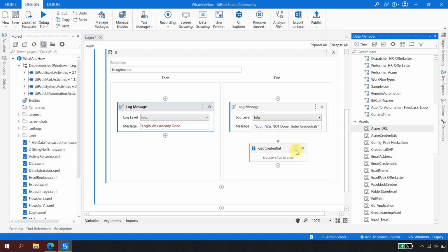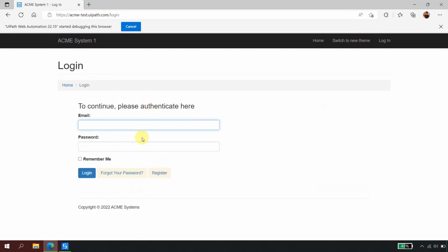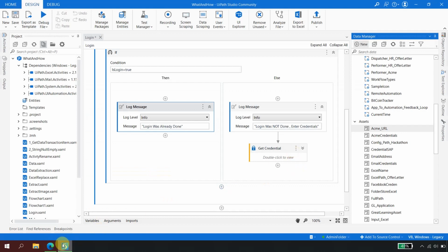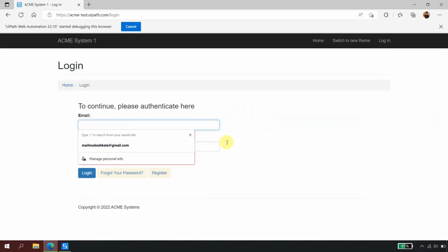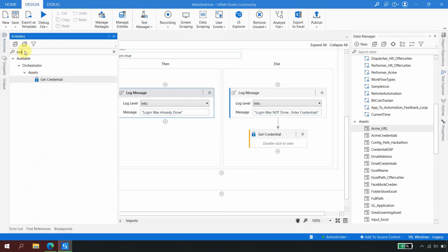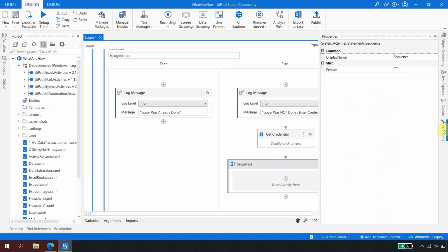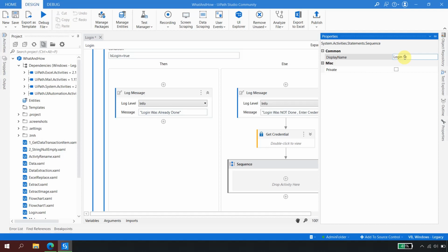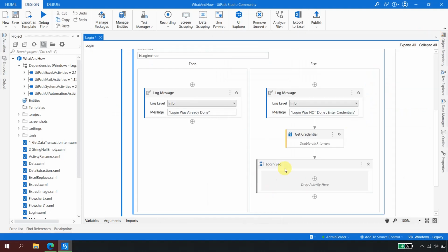So now if it gets the credential, login is not successful, that means I am on the previous screen. Okay, so let me hit log out, and yeah, so we are at this screen. Now I have got the credential. Now I simply have to use the type activity to enter the username and the password here and click on the login button, right? So I go here and add a sequence. This sequence I'll call the login sequence. I just want to have a neater workflow, that is it. You can always drag and drop the activity here. You can write it in a new sequence also, right?